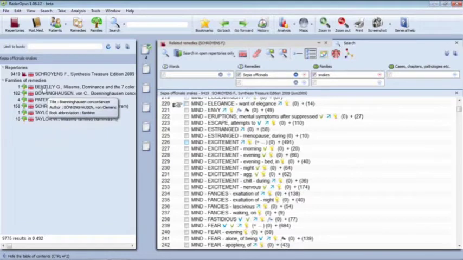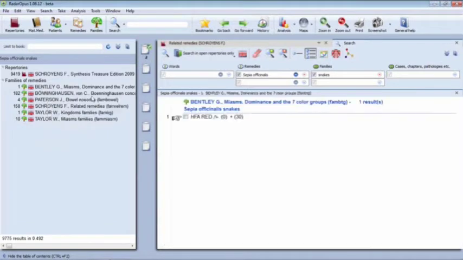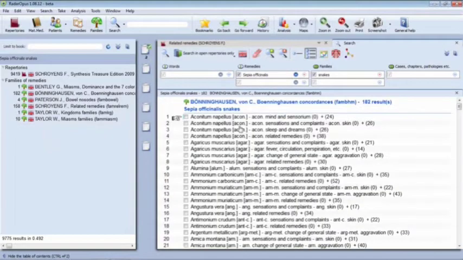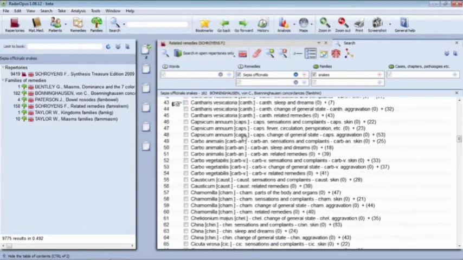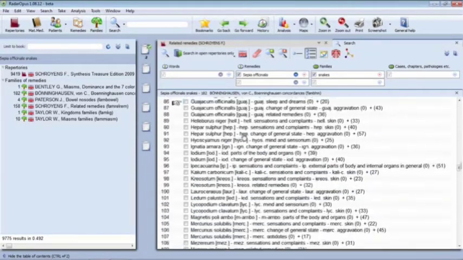I can see I'm getting one result come up from Bentley. If I click on that, we can see in the HFA group red, that contains sepia as well as snakes. Under Bonninghausen, we can see all the ones that contain sepia as well as snakes, his relationships on Bonninghausen's concordances. So we can see, for example, hyoscyamus nausea, its mind and sensorium symptoms are similar to sepia as well as the snakes. That makes a lot of sense.